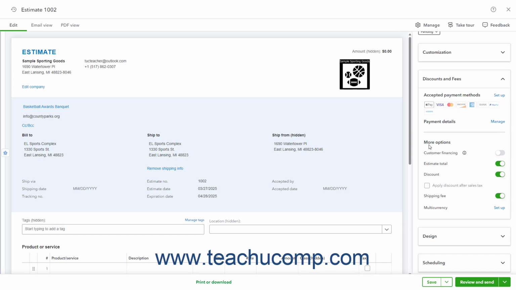If a customer to whom you send an estimate accepts the estimate and/or makes a deposit in QuickBooks Online using this estimate, then the estimate is marked as accepted and converted into an invoice.